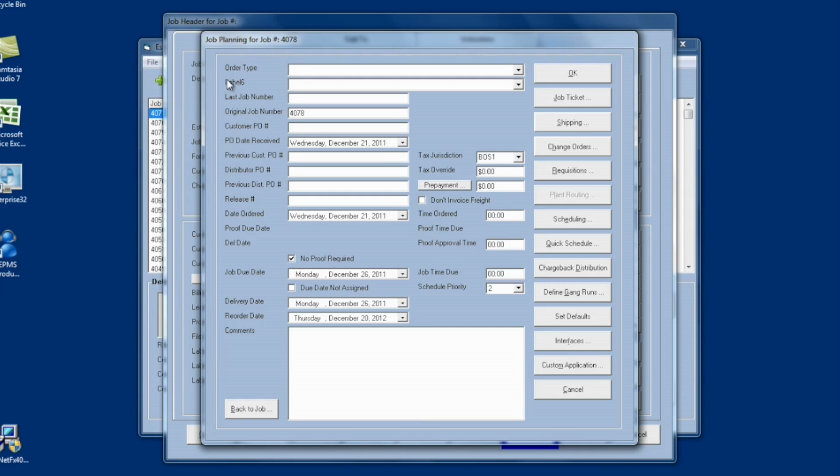Now I just want to point out here, there's a couple of other user-defined fields here on the job planning screen. The top one was one that I had already had defined. This would be label 5 or user-defined 5, and I've called it order type. And then we also have label 6 or user-defined 6. These two fields only apply to the order, as the job planning screen doesn't come up when you create an estimate.